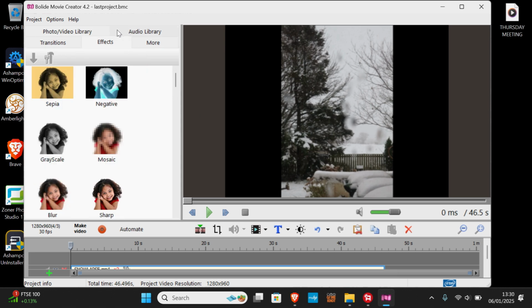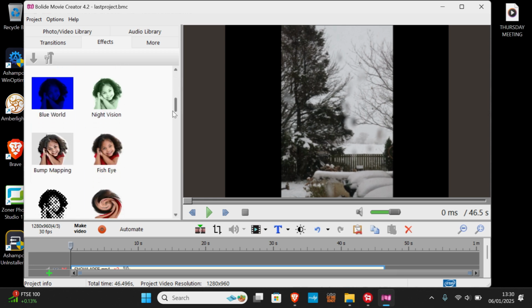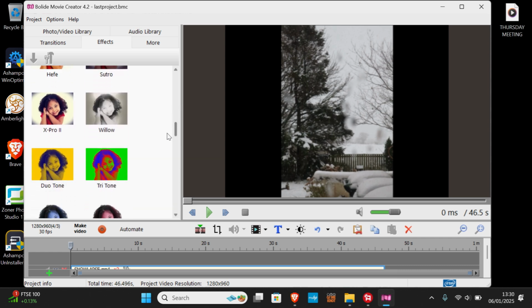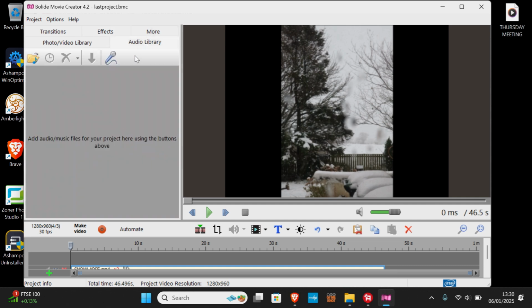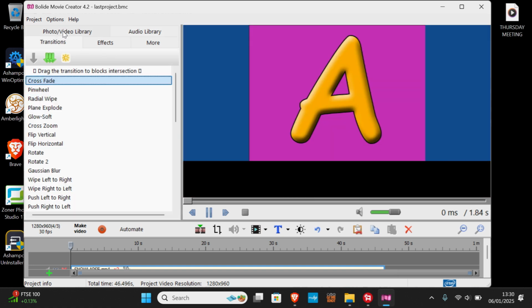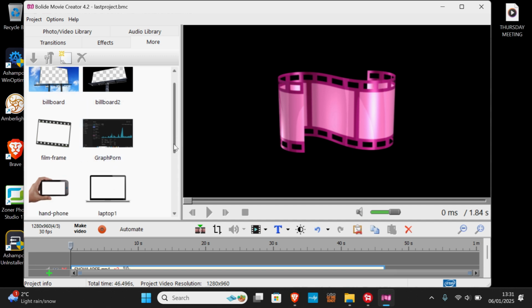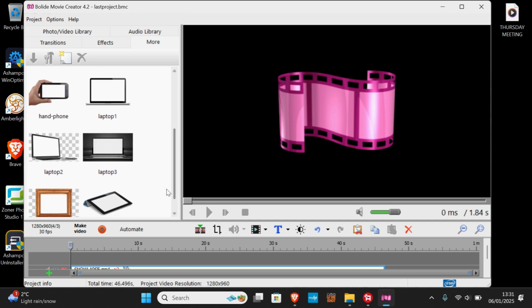It does, for example, have effects there: sepia, negative, green world, swirl, Nashville, black and white, all that type of stuff. Audio library, you have to put your own audio in. Transitions are very similar to other ones, where you rotate like that. There are also billboards and frames and stuff like that, laptops. So yeah, it's quite an interesting little program.